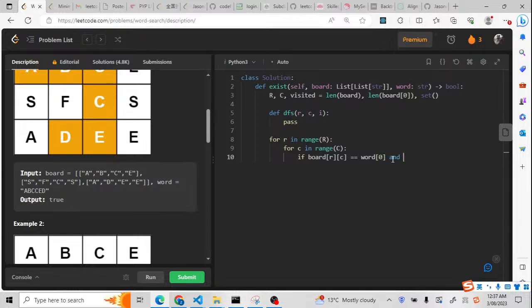And DFS RC with i, so it will start from 0. If we find that, we're going to return true. Otherwise, we're going to return false. So this is the main loop.